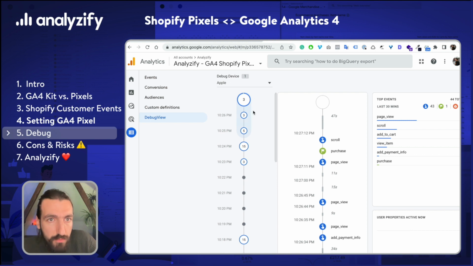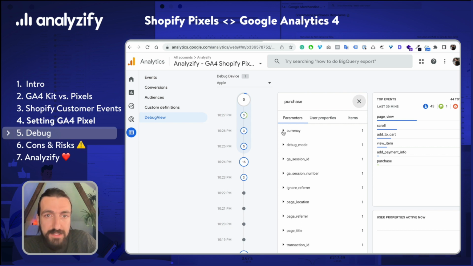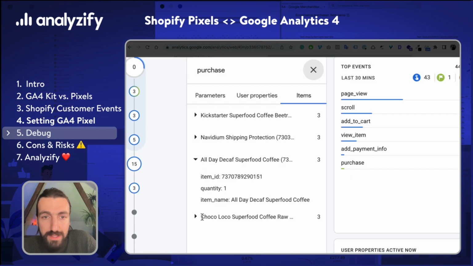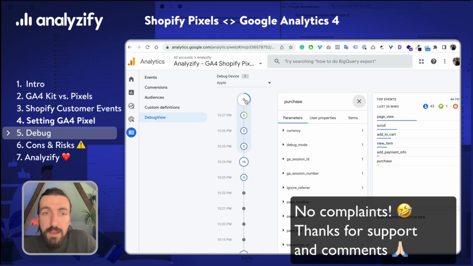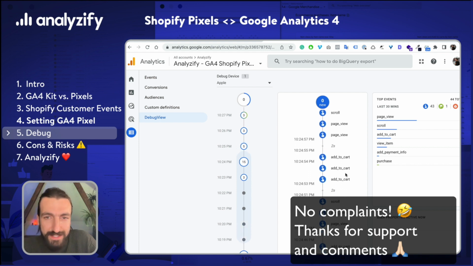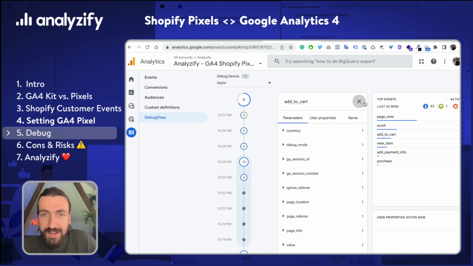But now I want to show you in this debug view, you can also click this event and see the data that is coming in. Currency, transaction ID, value, items, item ID, item name, quantity. It's really amazing. And we can do the same with the add to cart event, which is your favorite. I say it like this because I receive so many comments on YouTube and emails about the add to cart event not being included in our free tutorials. But it was hard to globalize that solution. That's why we couldn't include it. But as you can see here, add to cart events are here one by one.